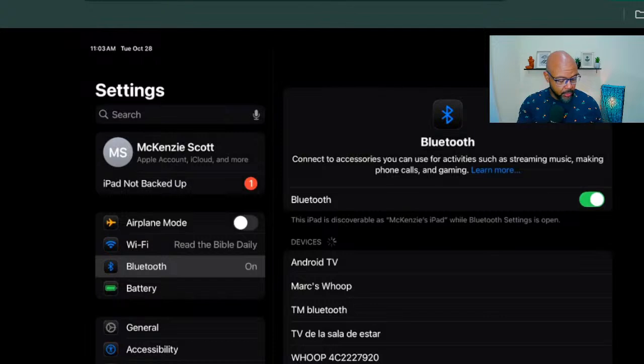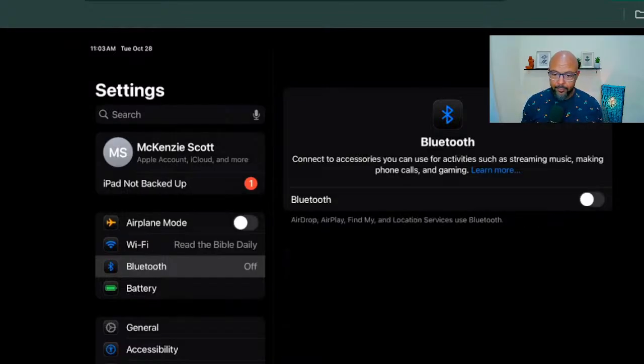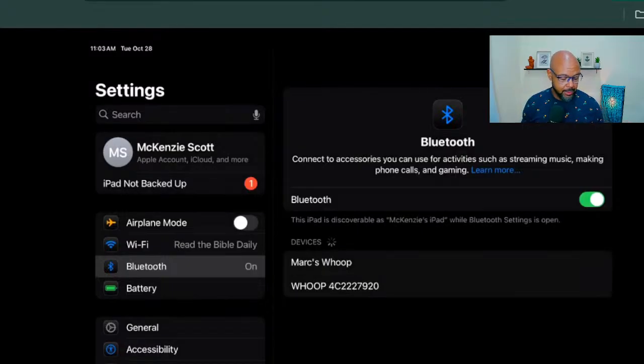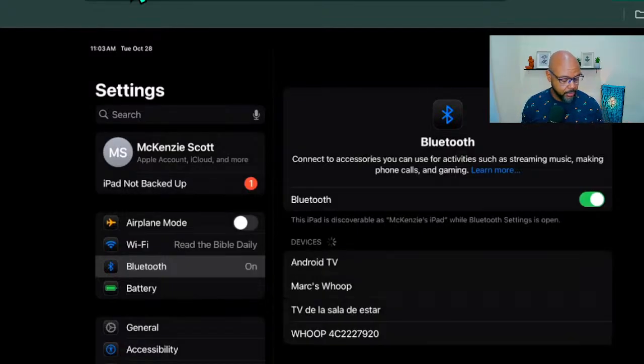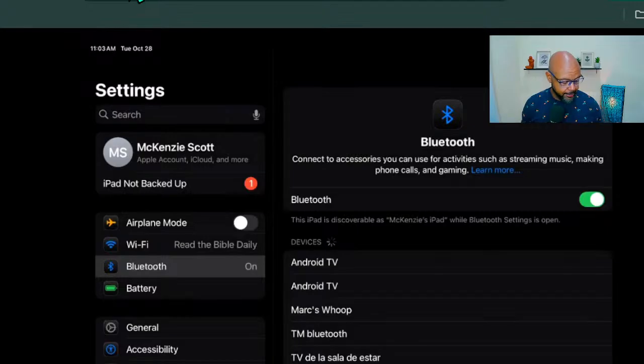So it's not working in this instance. So what we're going to do, show patience, we're going to turn Bluetooth off, and then we're going to turn it right back on, and we're going to open the case to the earbuds again and see if we can get them to connect. We're finding a lot of devices, but we're not finding our earbuds.